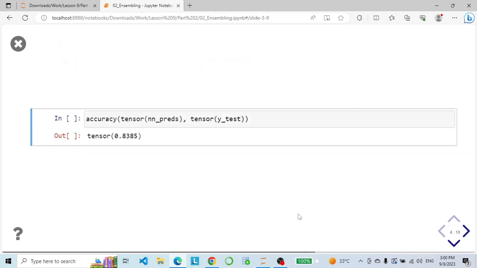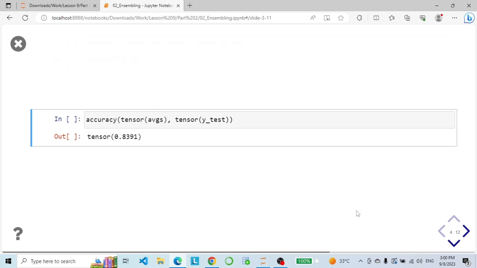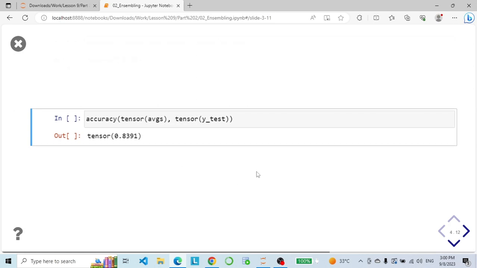Now we can check its accuracy. So this is the accuracy for the neural network, for gradient boosting, and here it is for both of them combined. And as you can see, it's performed a little bit better.